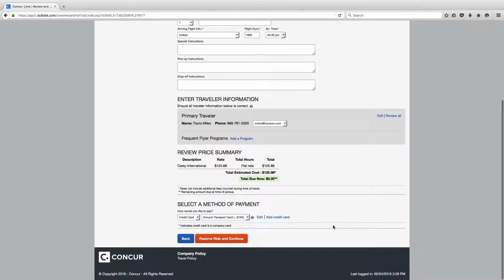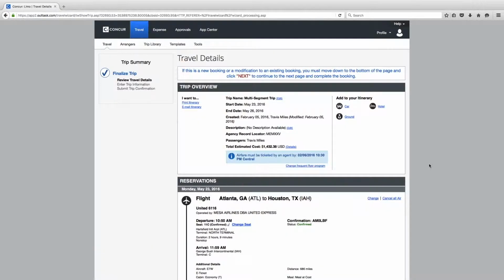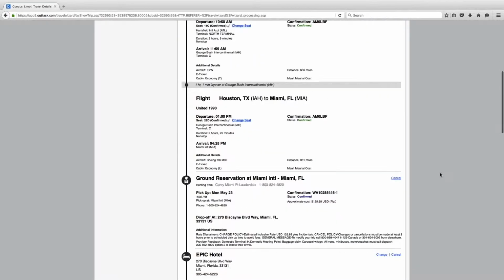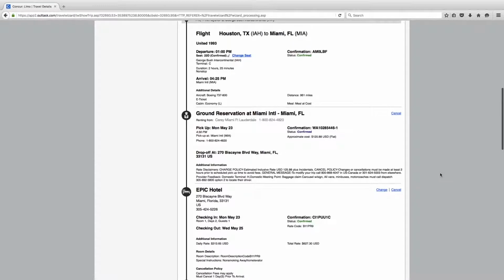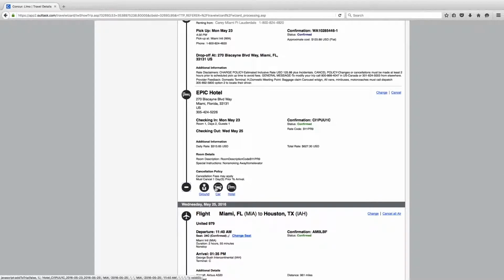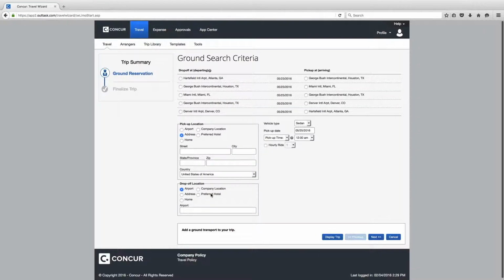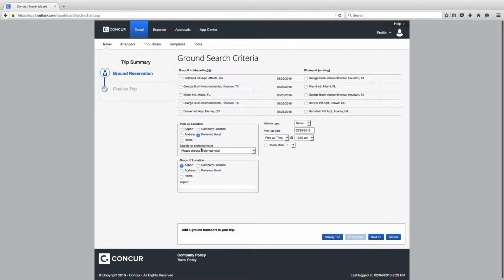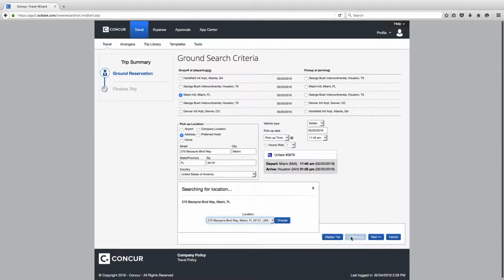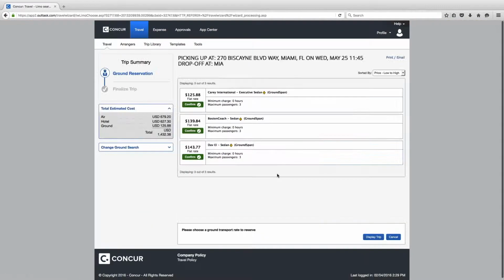Earlier in the profile section, we quickly looked at form of payment addition. Please note, users can have multiple cards within their profile, one for air and one for ground transportation, as an example. And now we'll go ahead and add that return chauffeured trip from the hotel back to the airport. Separate rule classes can be built into Concur, allowing black car ground transportation for some individuals, while restricting such bookings for others should that be desired.